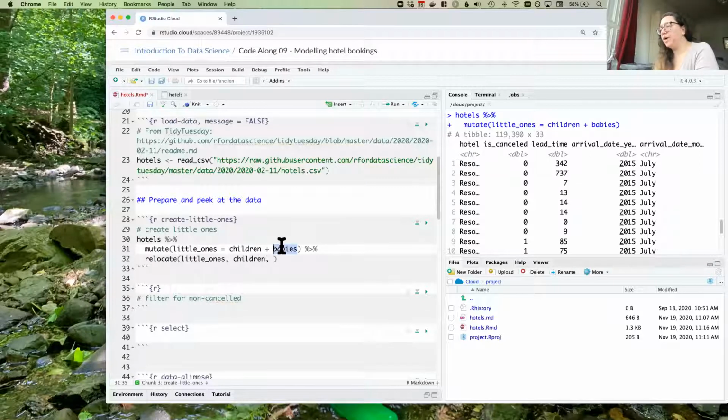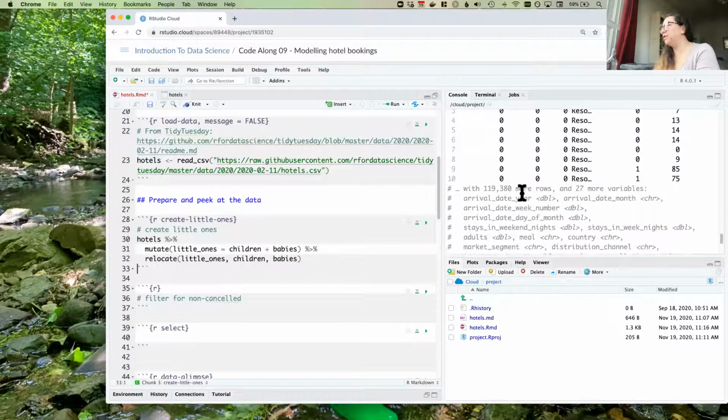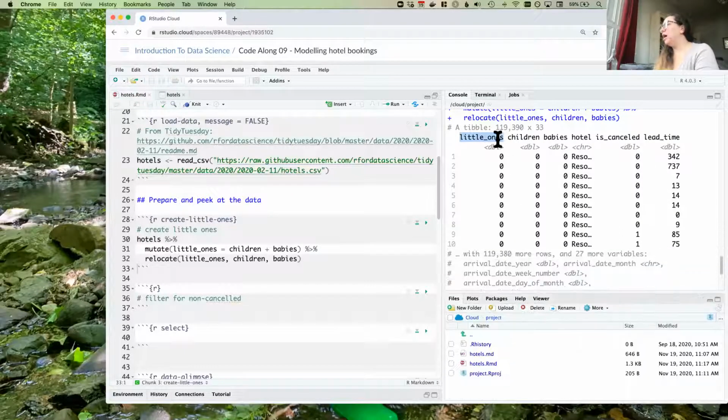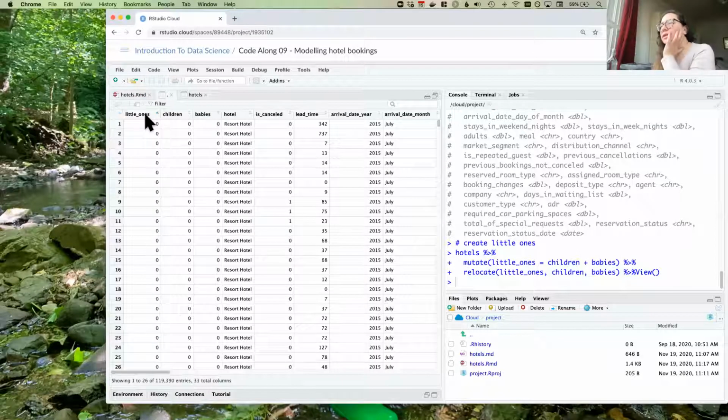To move the ones that I want to the front. So this is different than select because it's not omitting the other variables, it's just moving these to the front. So now I can see that little ones is here, and we have a bunch of zeros, but we could probably also just do view on this real quick to open it up so that we can sort things a little bit more easily.